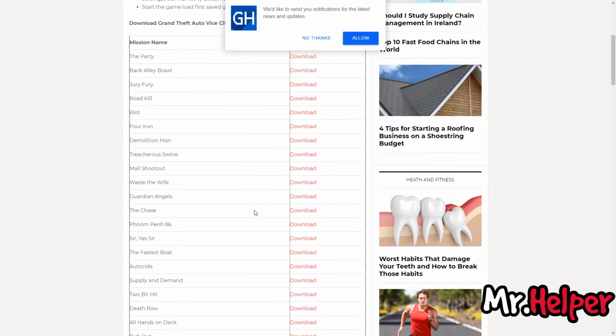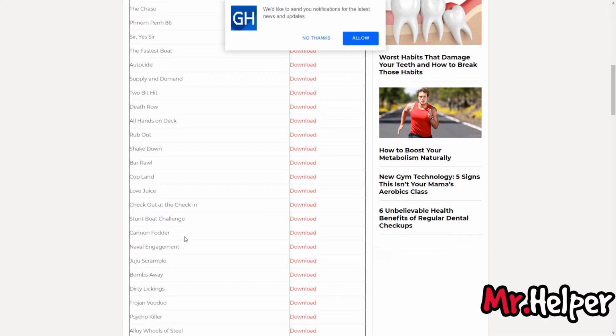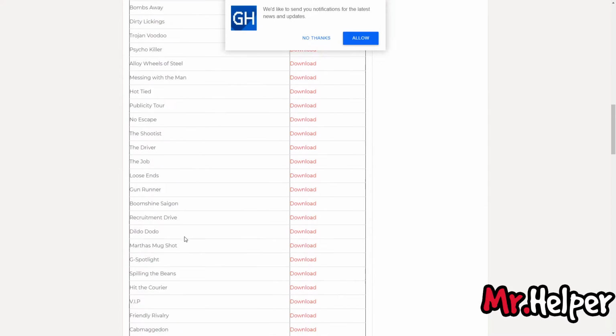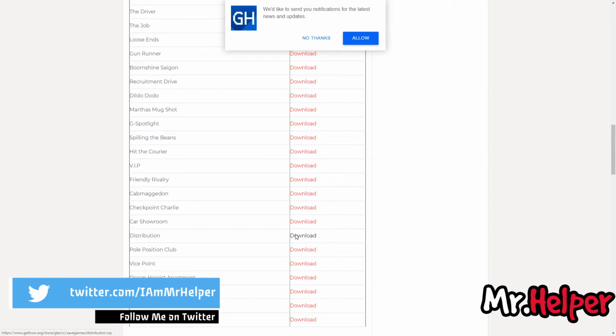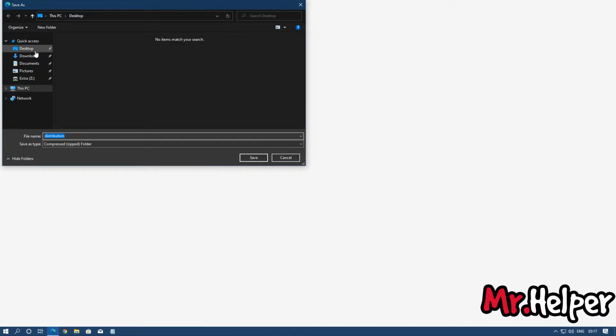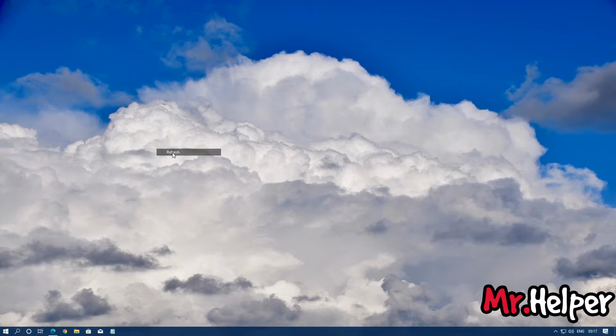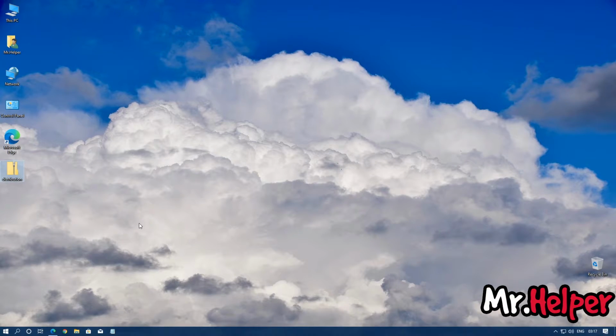All these are the save files. For a demonstration I am going to download this one. Click on download, and as you can see it is asking me where I want to save this file. I am going to save this file on my desktop. So here it is. Make sure to scan this file first before using it. I have scanned it already before, so I'm not going to scan it in this video.